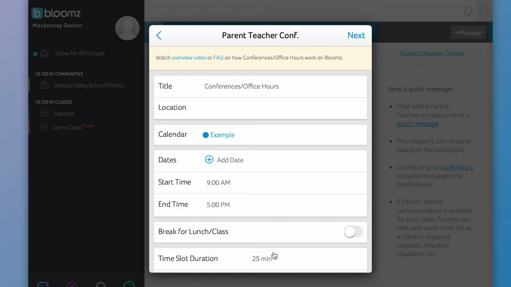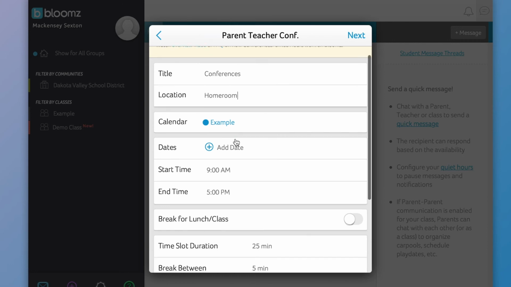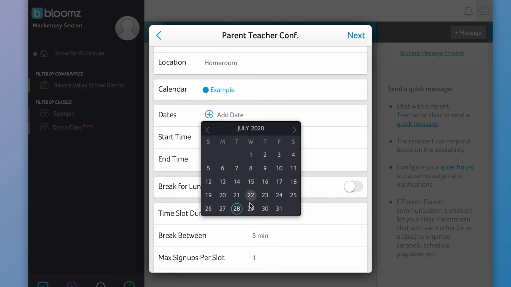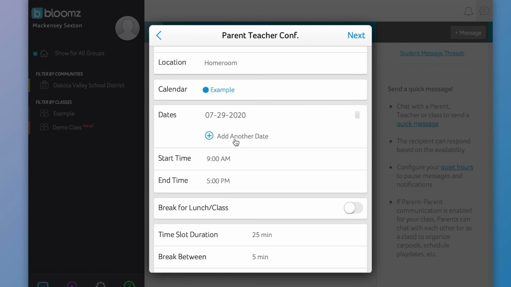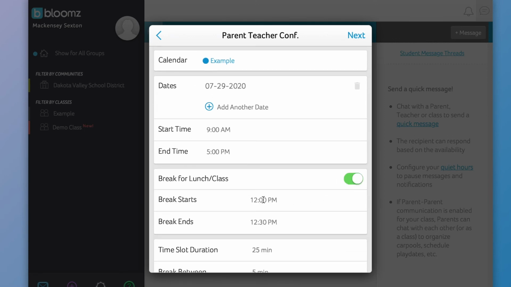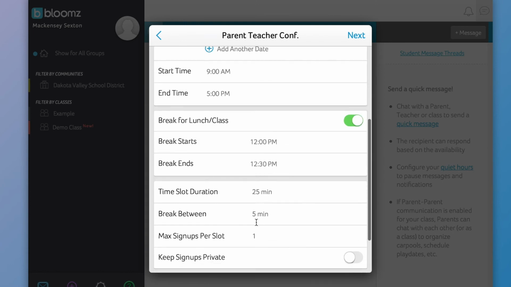You can click there. So let's say we're doing conferences in our homeroom, then on the calendar it will show up for this class. Add the date, say tomorrow, and that's it. And we're going to go from 9 a.m. to 5 p.m. A break for lunch, yes, we need a lunch break. That's going to be from noon to 12:30.